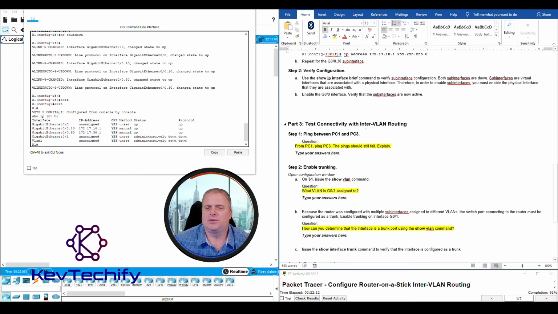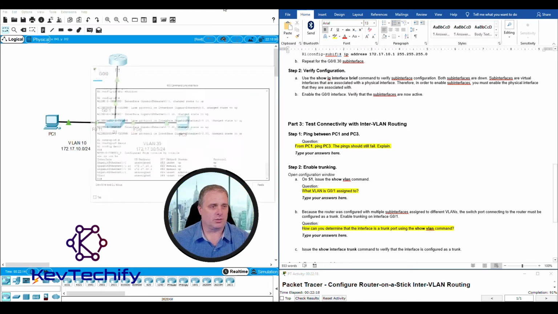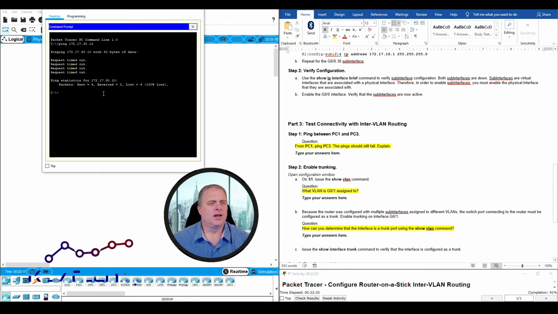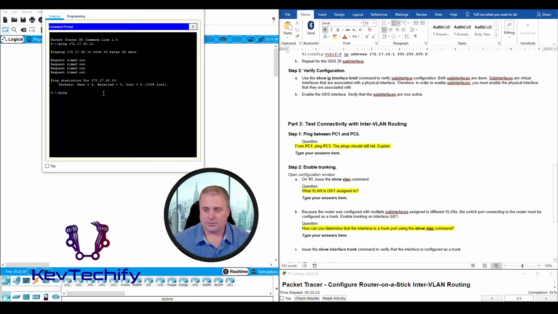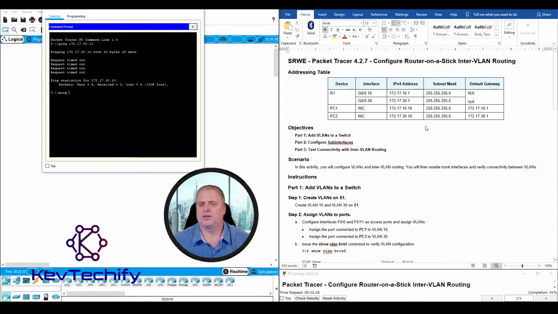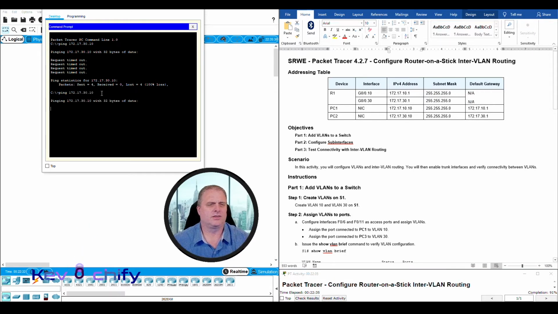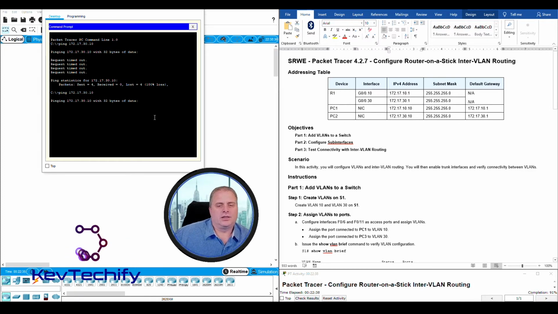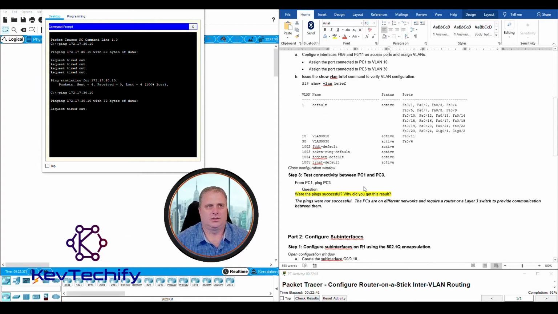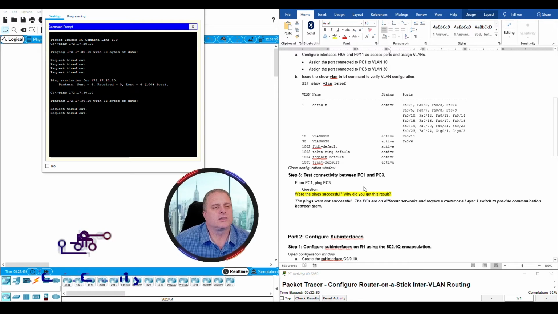Part 3, test connectivity with inter-VLAN routing. Ping between PC1 and PC3. I'm going to minimize the router 1 window and open up PC1 again, and I'm going to ping PC2. If I scroll up, I can get PC2's information right here. Here's our IP address, 172.17.30.10. Timed out once, timed out twice. Probably not doing our ARP lookup. We're going to fail.